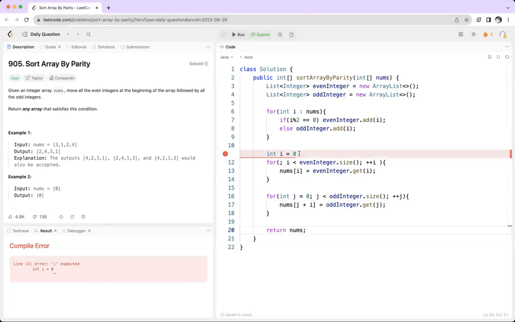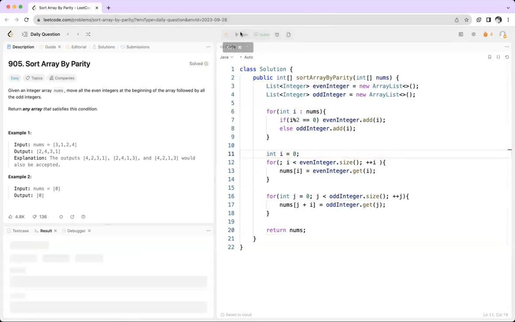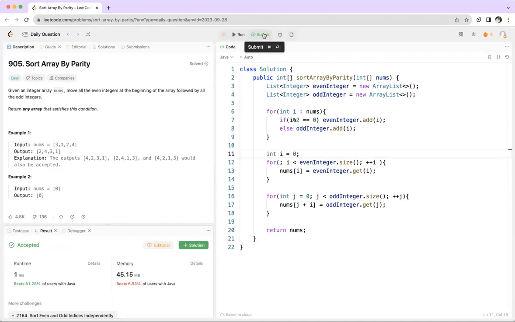So here we have to put the semicolon. So this is the simplest way to solve this problem. Let me submit it, so we are sure that this is working fine. So we are using this additional memory space. You see, memory is not very good because we are creating two additional lists, and these two additional lists are taking extra memory. Can we do without this? Definitely we can do that.